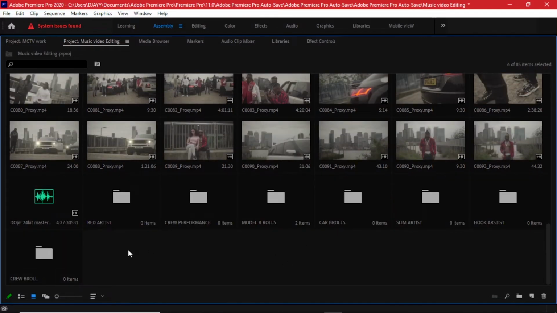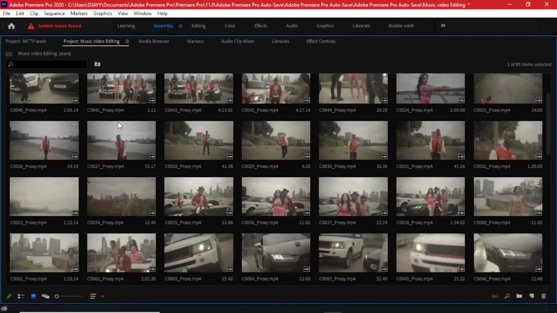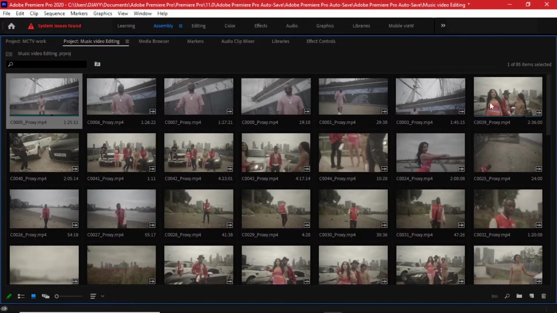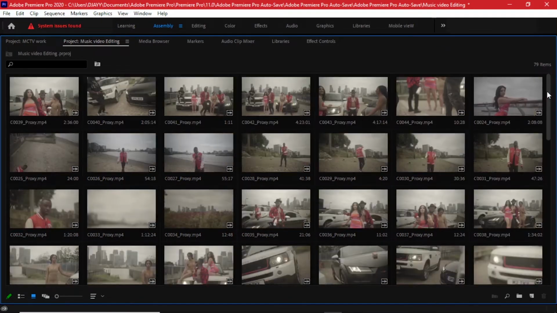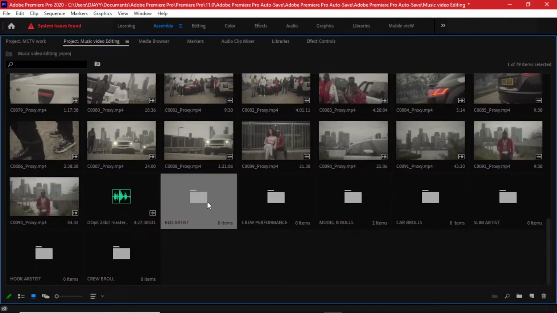Once I'm done creating folders for these bins, it's time to begin moving the files to their respective bins. This song had 3 artists. Now, what I did, I just come here, hold shift, select, and then you can hit cut, and then come down below and paste into this bin. The 6 items have been moved. Now, I'll go on doing the same thing.